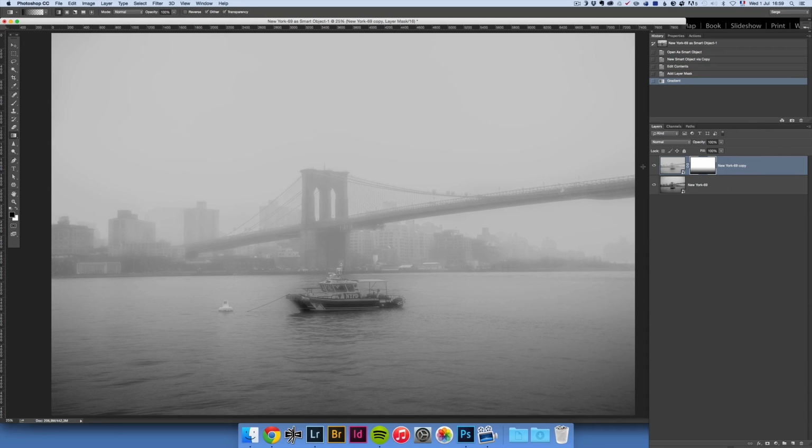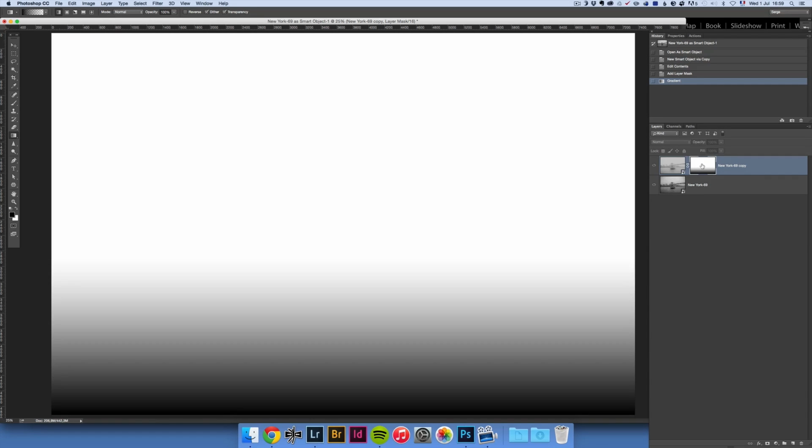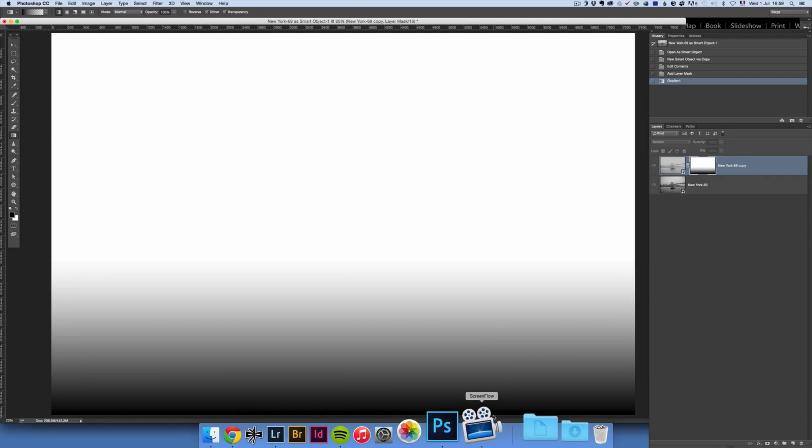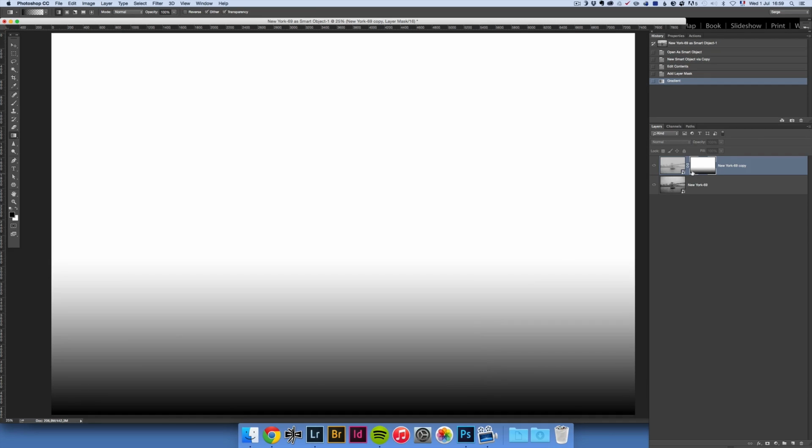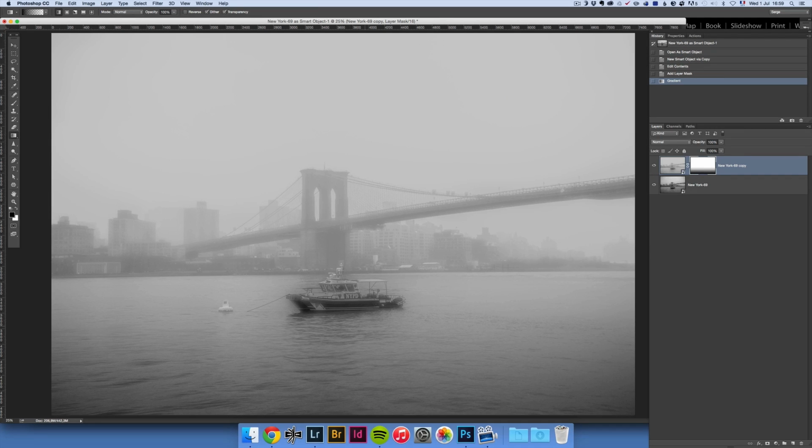Now, what that's going to do is create a gradient here. And, you know, white reveals, black conceals. So let me press the Alt key. If I press the Alt key and click on the mask, you can see what the mask looks like. Anything which is black or gray is going to disappear. So it's taking the haze out.